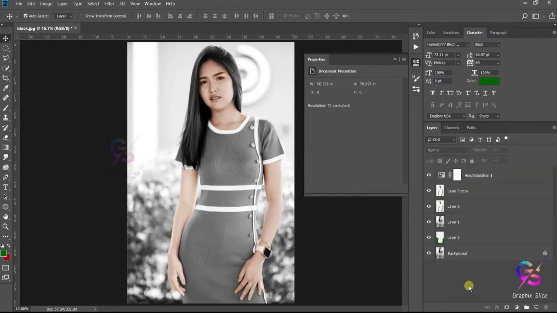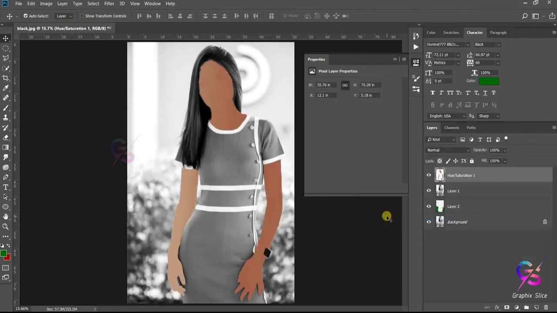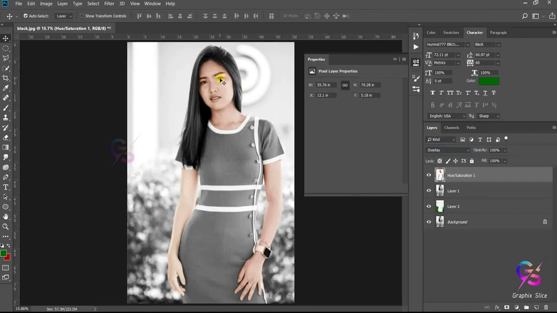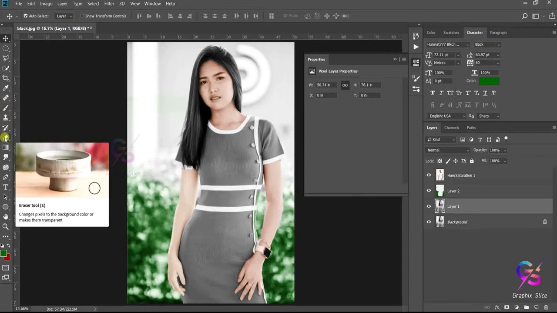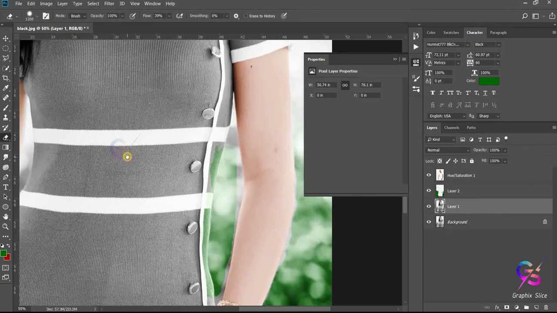Next, select these layers and I'm going to merge these layers and use overlay. After that we can remove the eyesight color and other things. So use the eraser tool to erase some errors. Okay, so like this we can prepare.